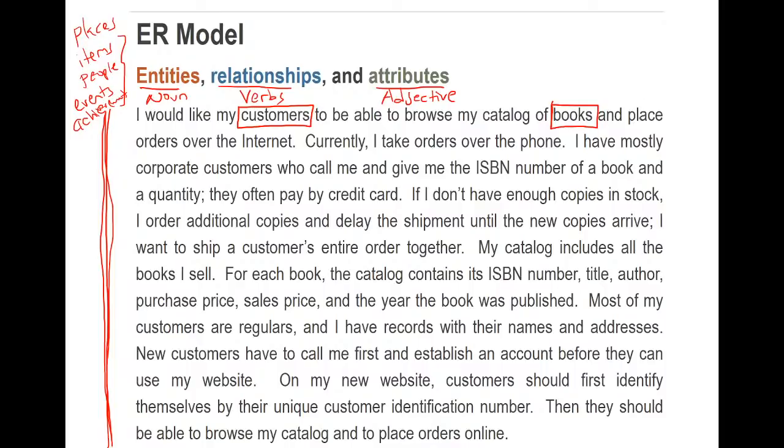Place here is not an entity, because it's kind of place orders. But place orders describes a verb, right? It's an action. The customer orders books. So this one should be relationships.